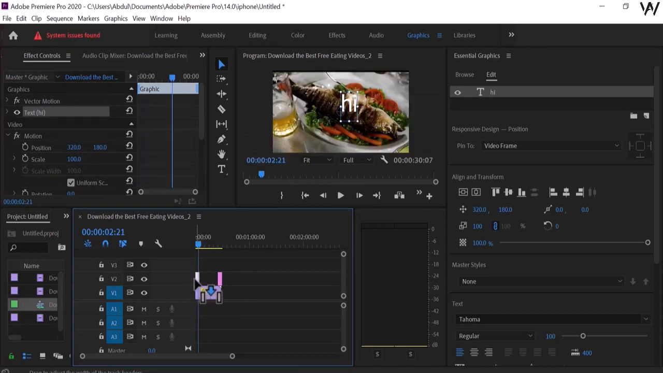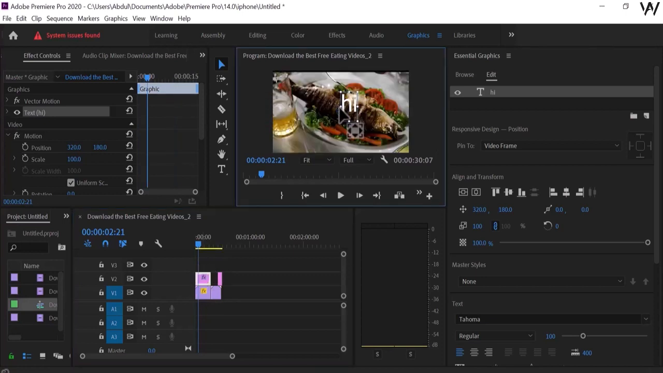If we want to animate or we want to do anything with our text, we can do that. We can click on this and we can do whatever we want from the Effect Controls. And the same options are here.